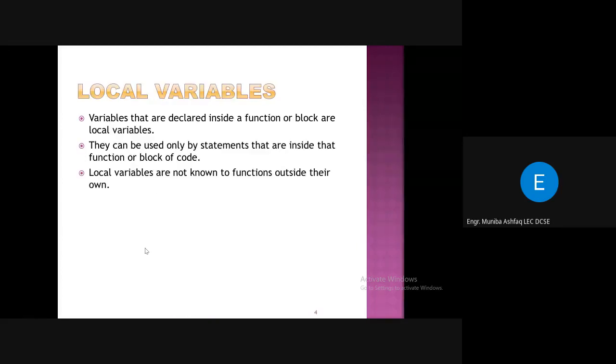So coming towards the local variables, variables that are declared inside a function or a block are called local variables. They can be used only by the statements that are inside that function or block of code. Local variables are not known to the functions outside their own.